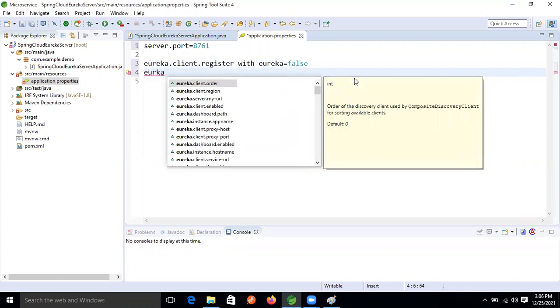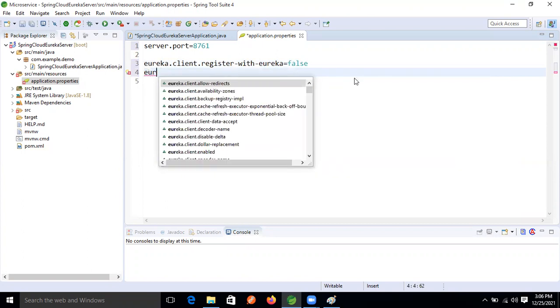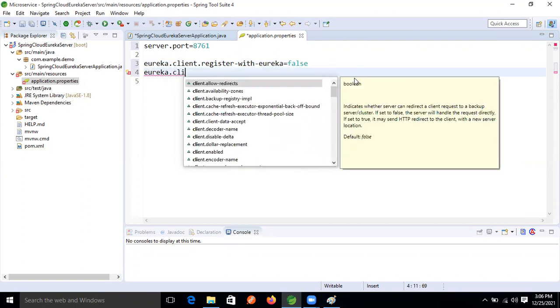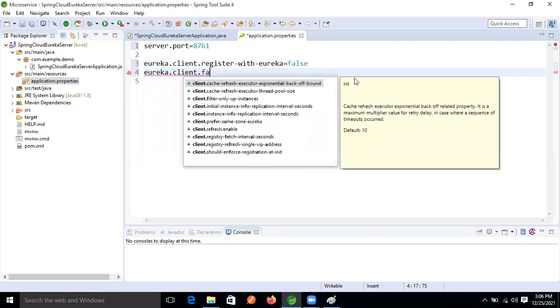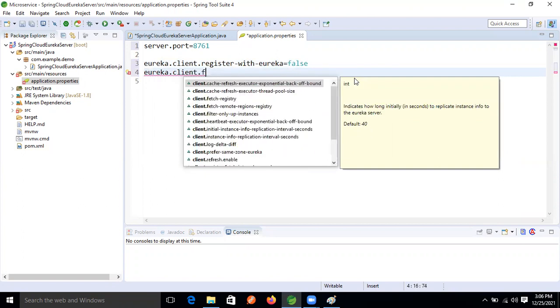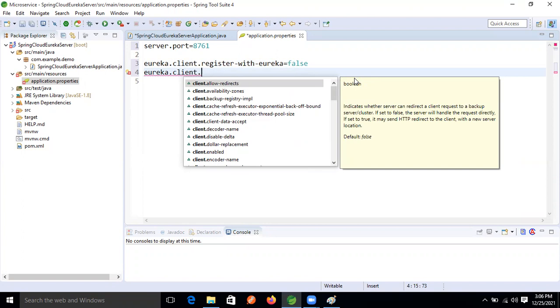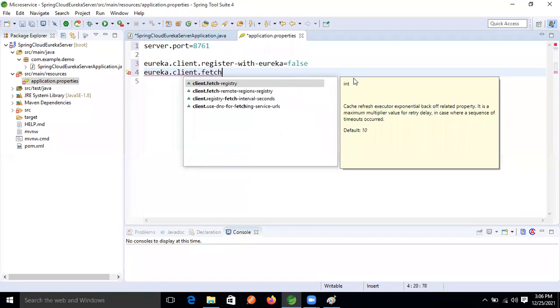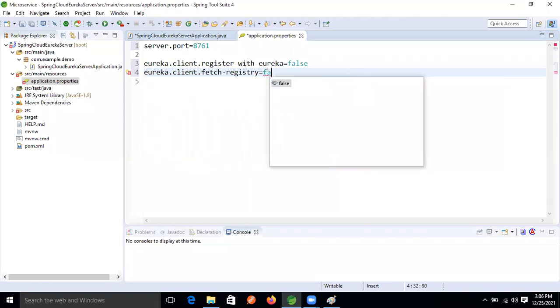eureka.client.fetch-registry. Now we need to make this one also false, right? Okay, good.